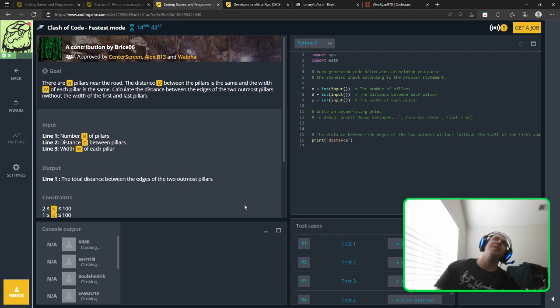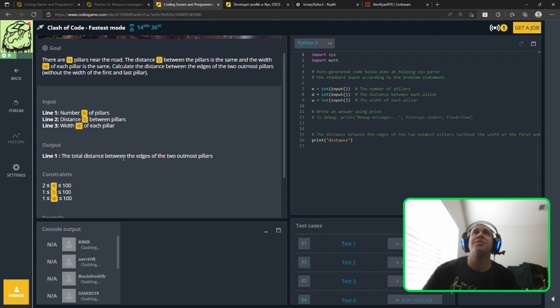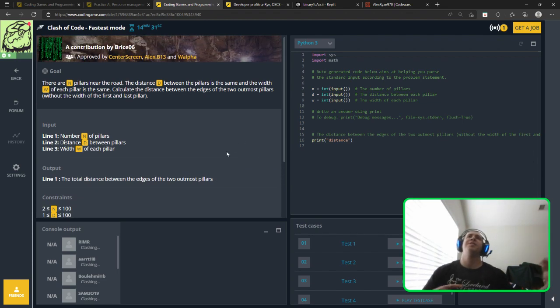So, all right. Yeah. So this one, there's an issue. You got a couple pillars. There's some distance. You got to do the total distance between the edges of the two outmost pillars. So it's almost like, let's see. Well, let's work through this piece by piece. So we've got n pillars. That's our number of pillars. Oh, they even got the comments. Nice. The distance between the pillars is the same, and the width of each pillar is the same.